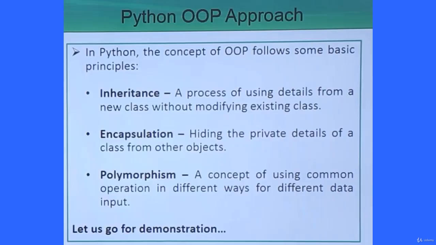That means here we will have one class, and from that class we take the respective methods and attributes, the respective messages and methods, into another class, and we can go on adding some other methods and messages as applicable. Next is encapsulation, that is hiding the private details of a class from other objects. A class is nothing but a common blueprint for all the alike objects. In the case of encapsulation, it will hide those private details of a class. And next is polymorphism, that is a concept of using a common operation in different ways for different data input. So this is known as polymorphism.